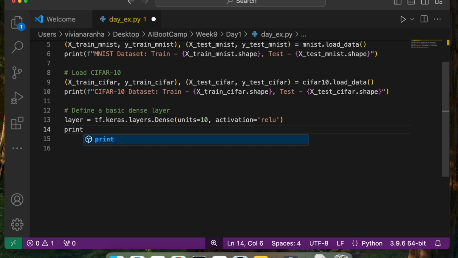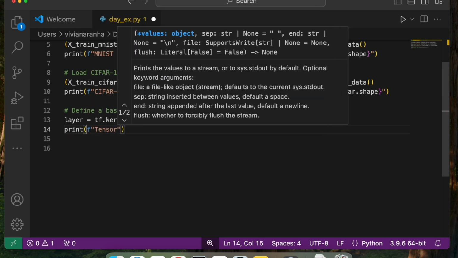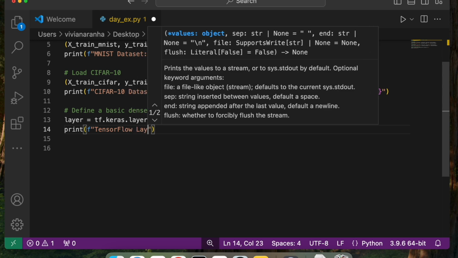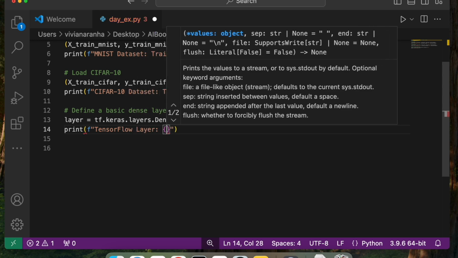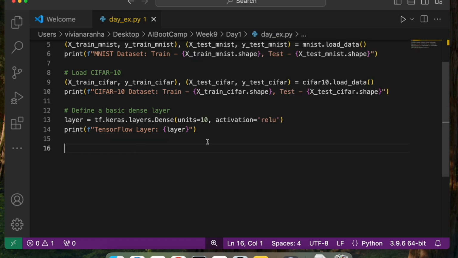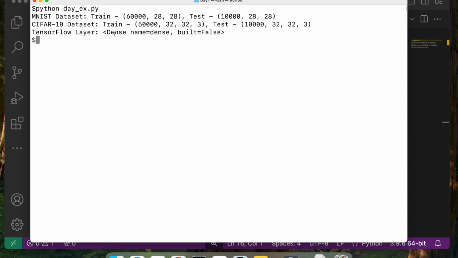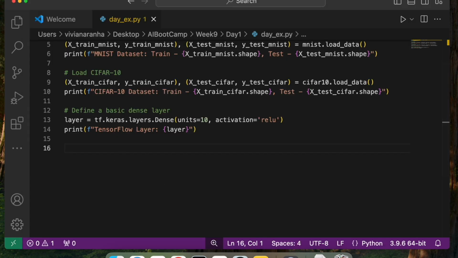Next I'm going to print, say f TensorFlow layer, layer. So that's it. Let's save this, and next I am going to run this quickly so we see this layer. I'm going to say python day_exercise, and it will give me again the datasets, and it will say TensorFlow layer dense layer, built equal to false. So I have that layer displayed here.